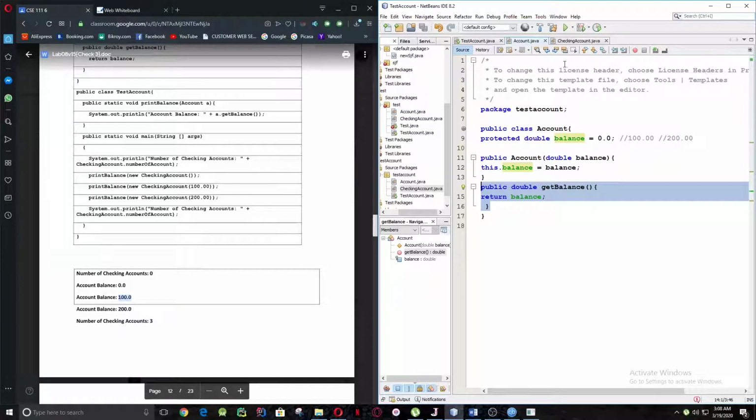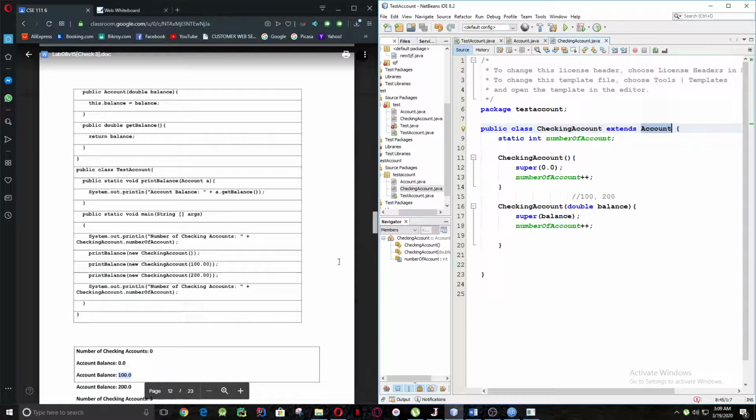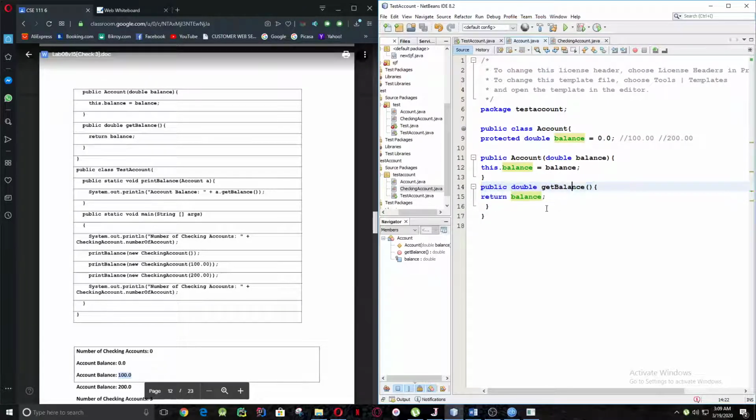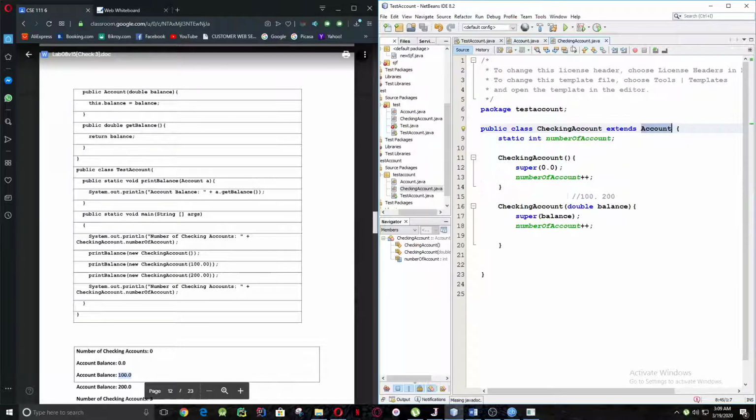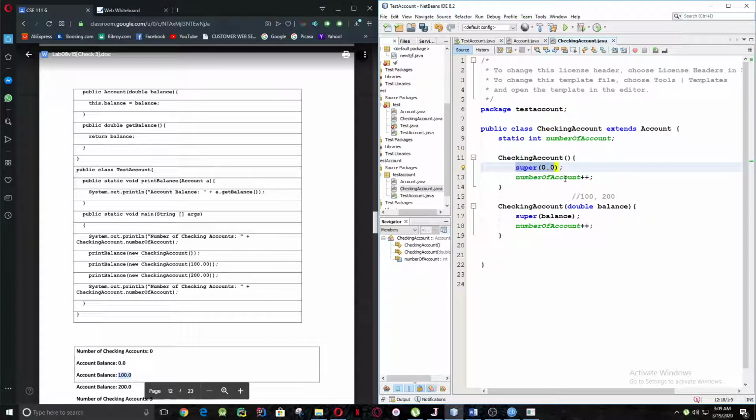So yeah, this is a very simple problem. The only thing that is different is you need to access the constructor of the parent by using both of the two different types of constructors of the checking account class, because you need to access the constructors first. You need to bring changes to the balance first. That's how you do it basically.